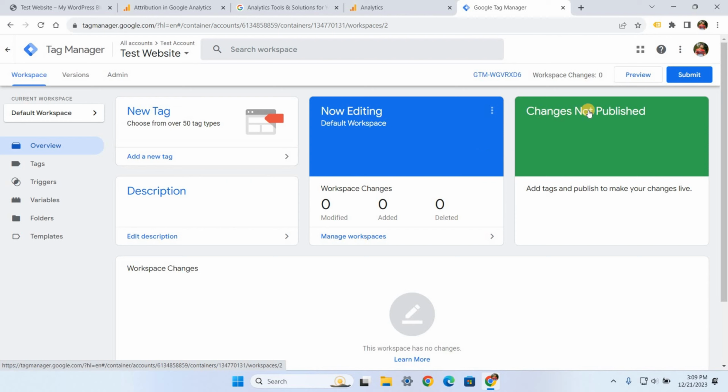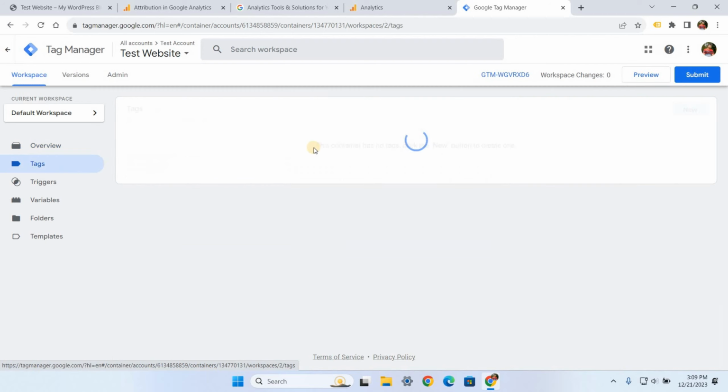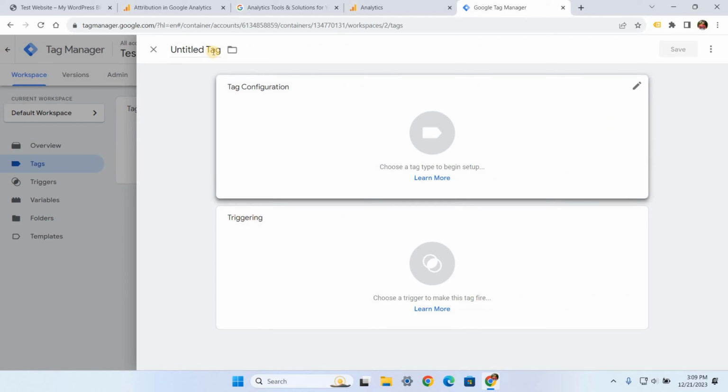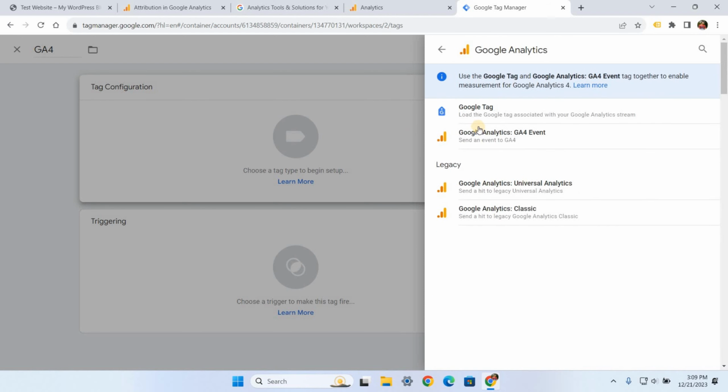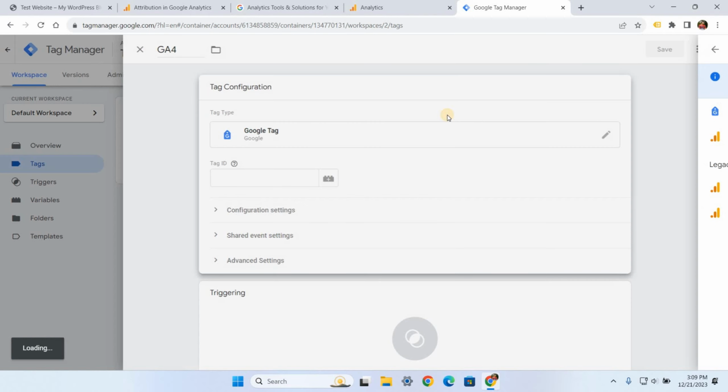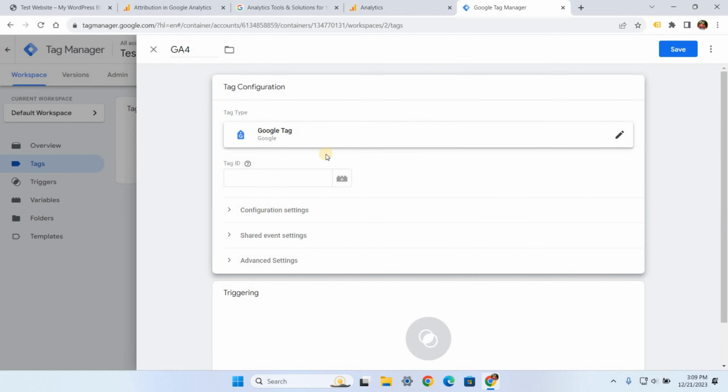Okay, this is the dashboard. Now click tags, then click the new button here. We have to give a name for our tag. This is going to be a Google Analytics tag, so I put GA4. First, we need the tag configuration. Click the small pencil icon on the top right. Then click Google Analytics. Now click Google Tag. This is the latest name they call this tag after the new update.